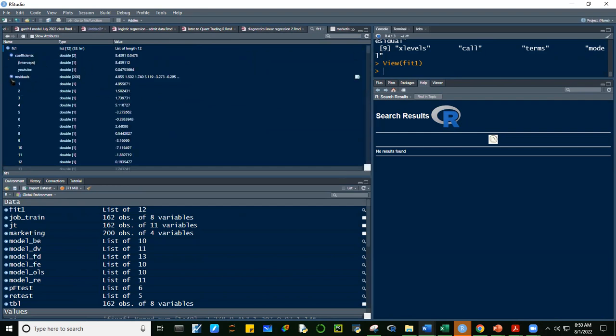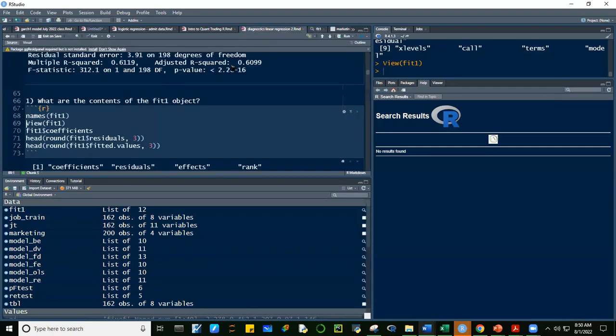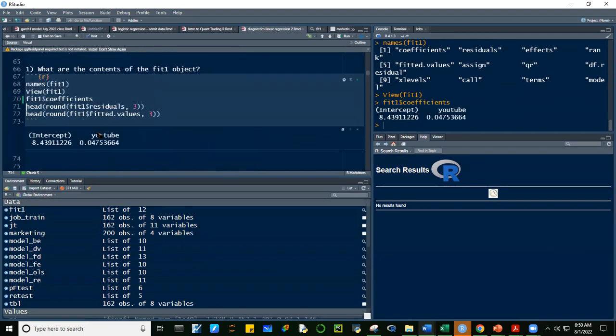So these are the elements, guys, of your regression output. I mean, in R, okay? So, for example, if we want to get the coefficients, because coefficients is an element in your regression output, we can identify the model and then $coefficients. This will give us the intercept and the slope of YouTube.